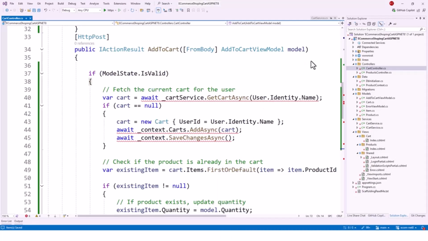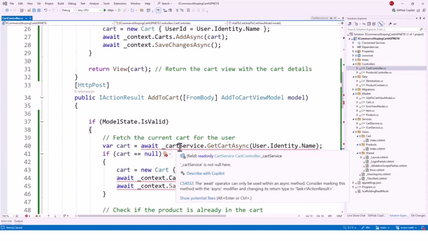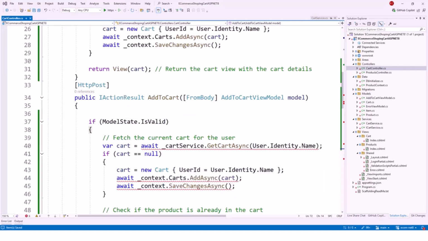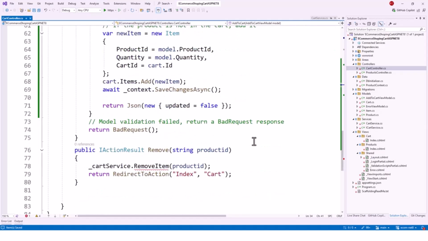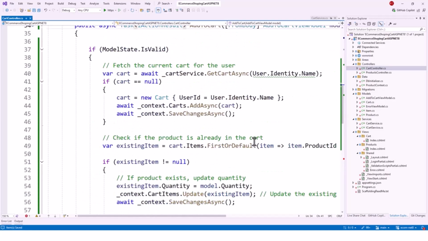Still there are lots of errors. So let's see quickly. The await operator can only be used with an async method. So the first thing is that I need to make this async. Change the signature to make it an async method, and then this will be Task of IActionResult, AddToCart. Now everything has changed. That's magic, isn't it?